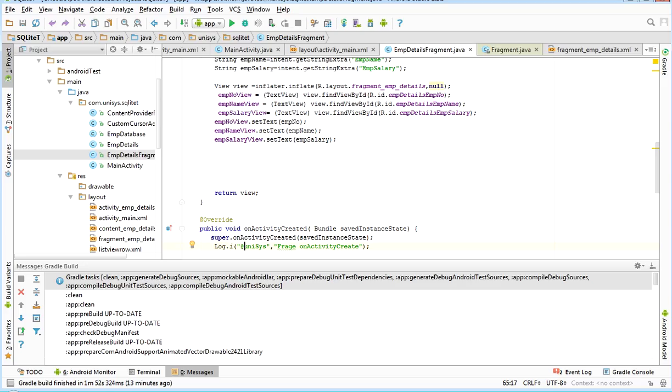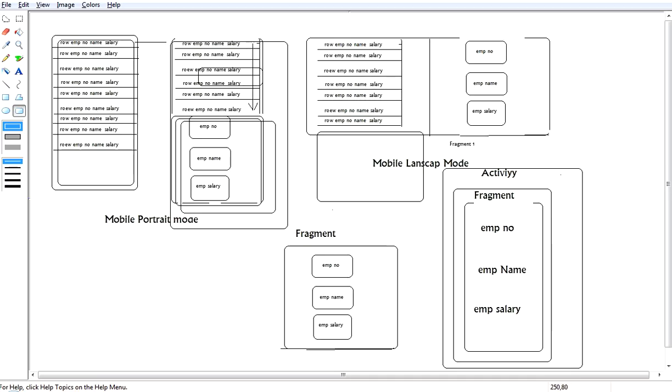And we discussed this part, how to code for this part, and now we are discussing landscape mode. Here I don't want the fragment below the list view, I want it beside the list view. For that, what do I need?